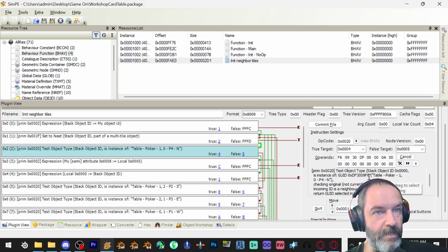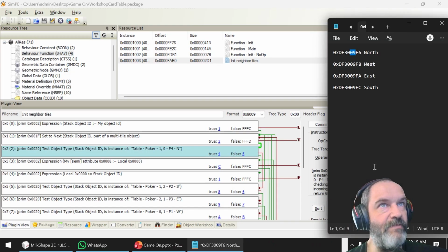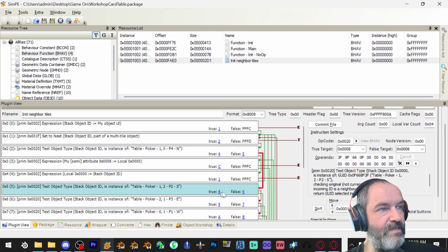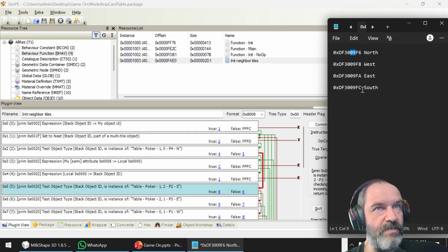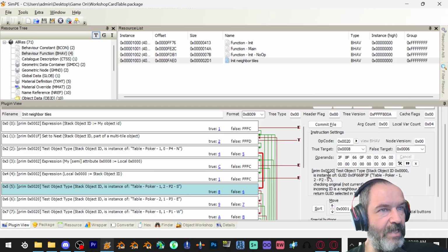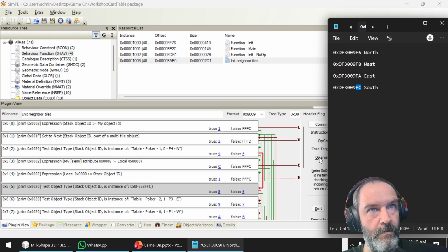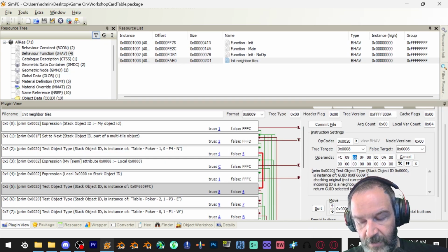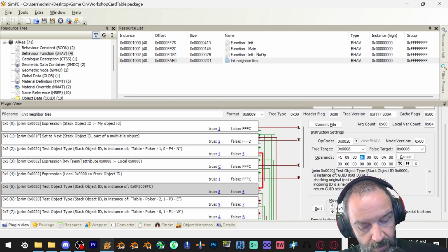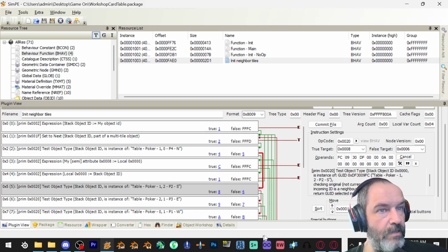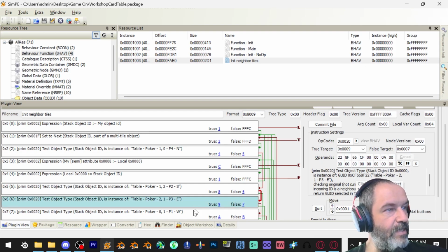Now, it's pointing to DF3009F6. And here we have DF3009F6. Then we go to the south player position. So south ends in FC. So we go FC, then 09, then 30, then DF. So we've got DF3009FC. So we're good here.